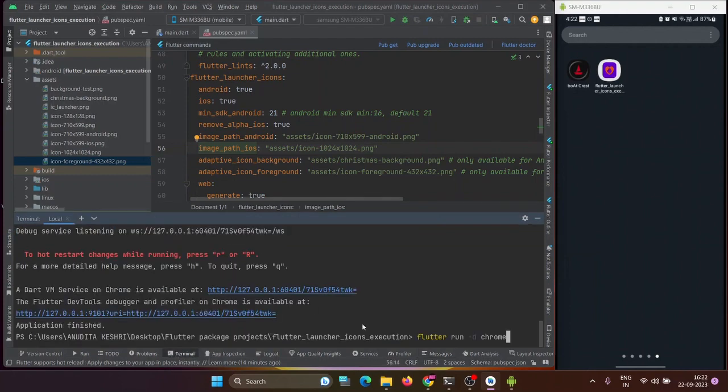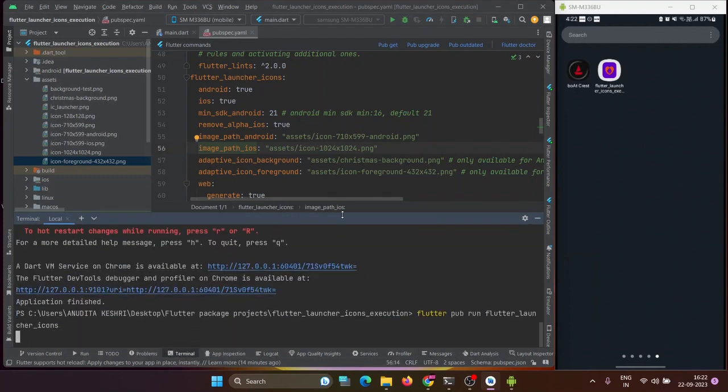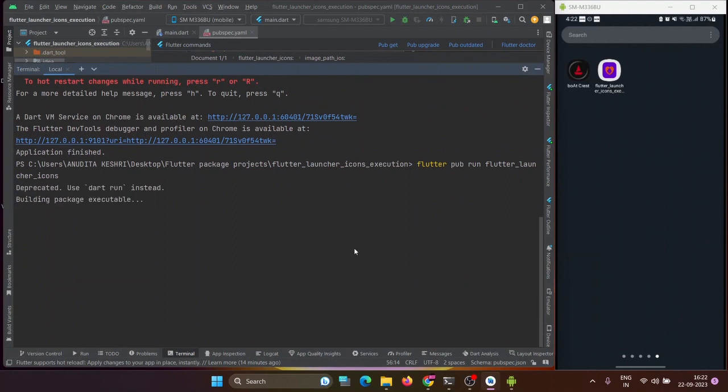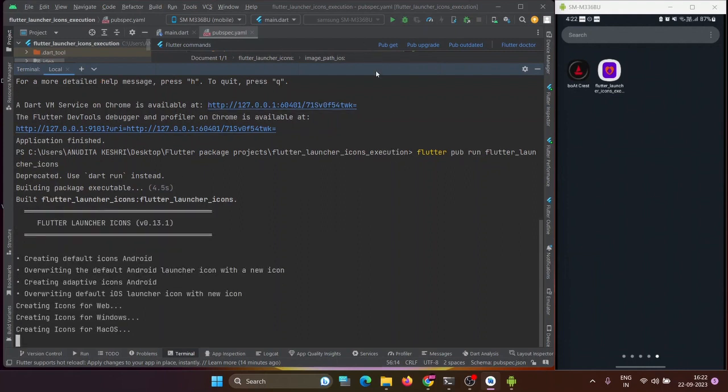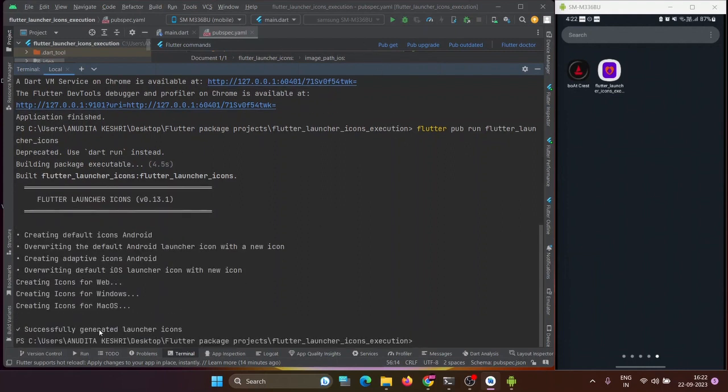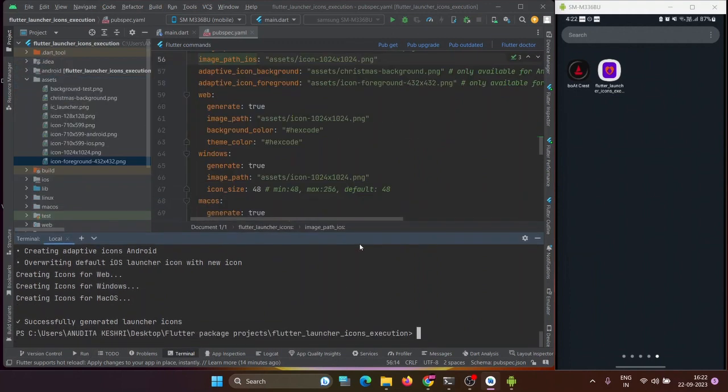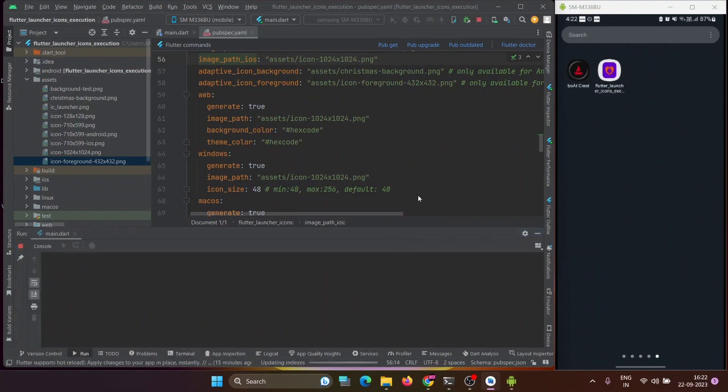Okay, and now let's run it once more, the second command. So we are working with YAML. That's why any change we do, pub-get is very necessary. Okay. So we have no more errors and warnings, which means this is very much successful. Now let's just run the app.